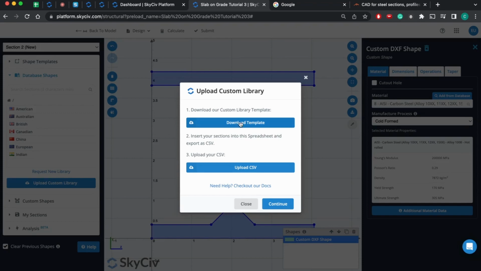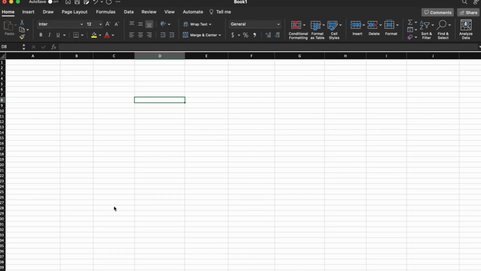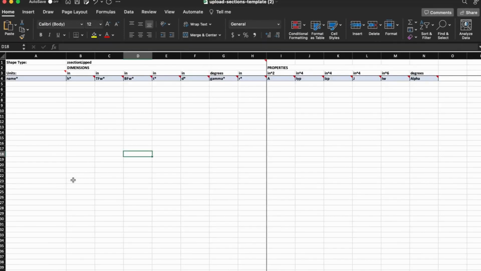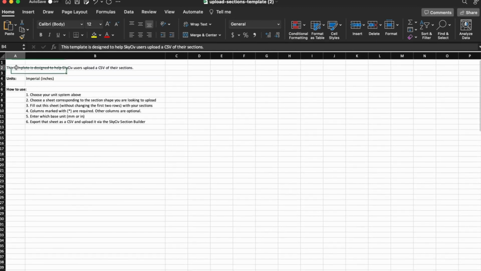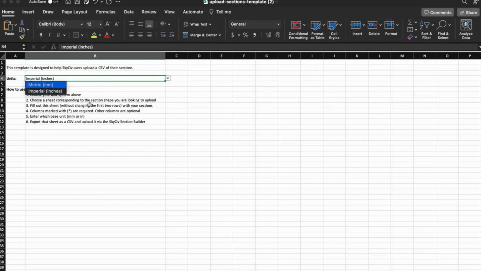And what we'll do is we're going to download the template. So I'll open this up for you guys. This template will go to the first page here, and this guide basically breaks down how you're supposed to go about importing the data. So first you're going to choose if you want imperial, metric, etc. After you choose your unit system, you'll go to the corresponding sheet.